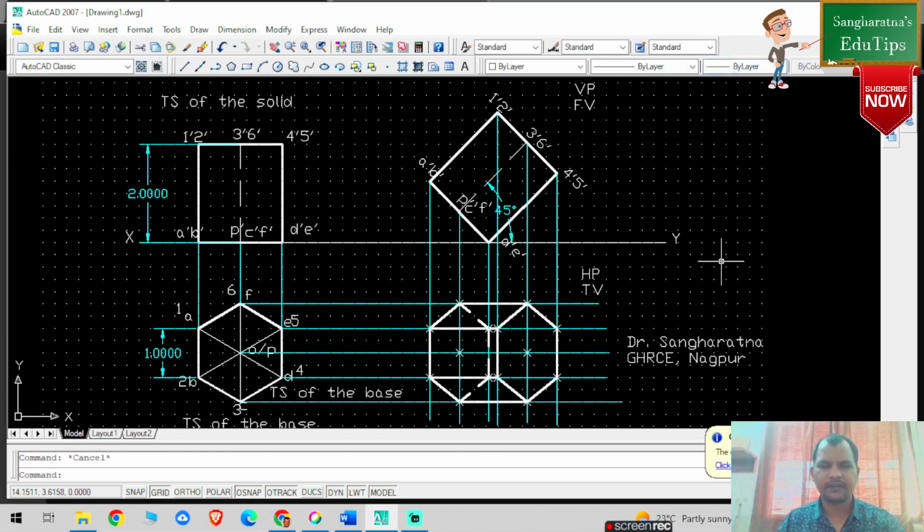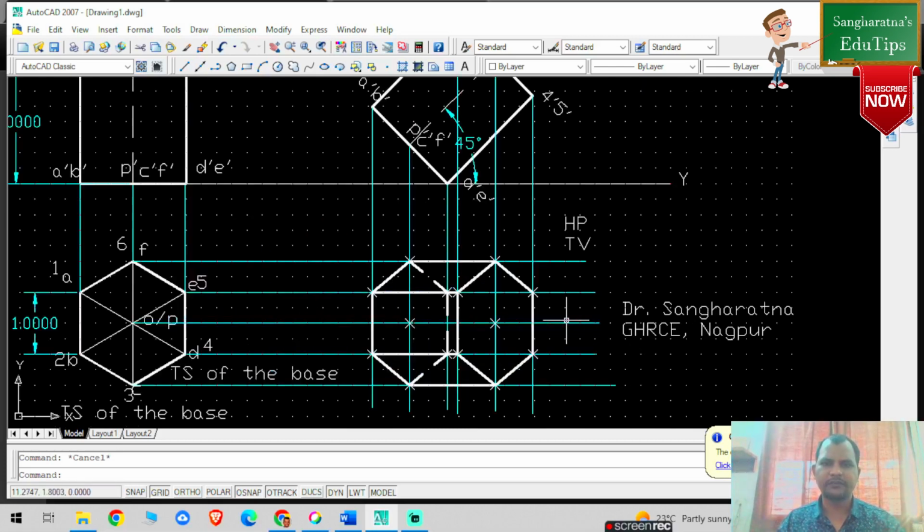So you can check, right? This is the top view of the prism, the cylindrical prism. If you observe from the top, you will get this particular kind of box and this particular kind of top view.